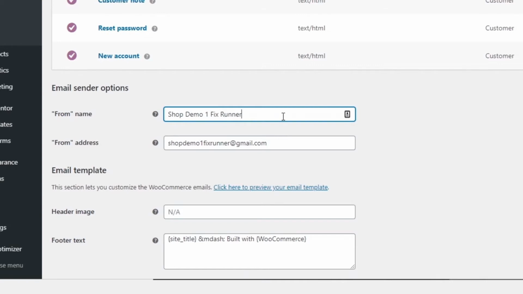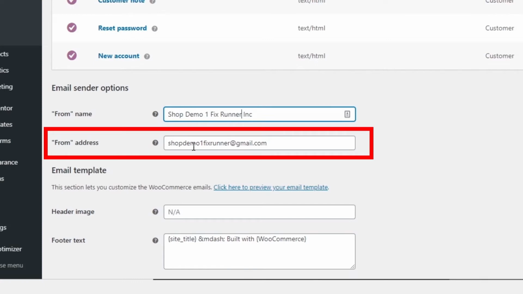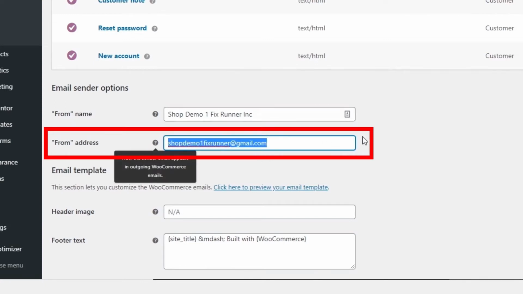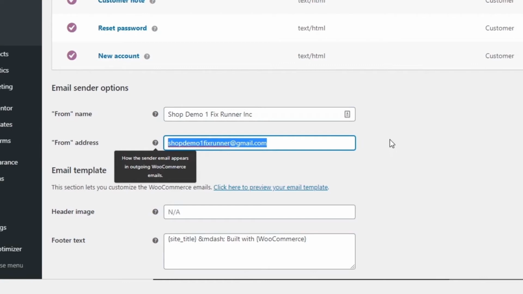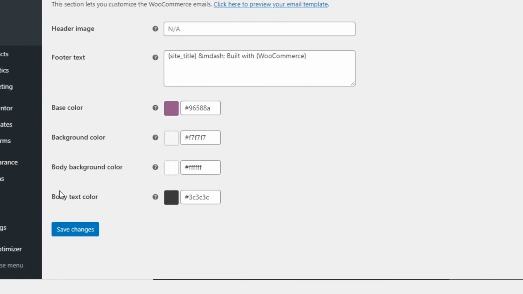Pretty long name for a store. And sometimes you might put incorporated like this one. That's okay. Just make sure that there's no special characters such as the period and the comma. Only letters. Now for the from address, you just need to make sure that the email address that you have here is the email address that you intend to use to receive all your notifications. And that's all there is. Finally, scroll down and click Save Changes.